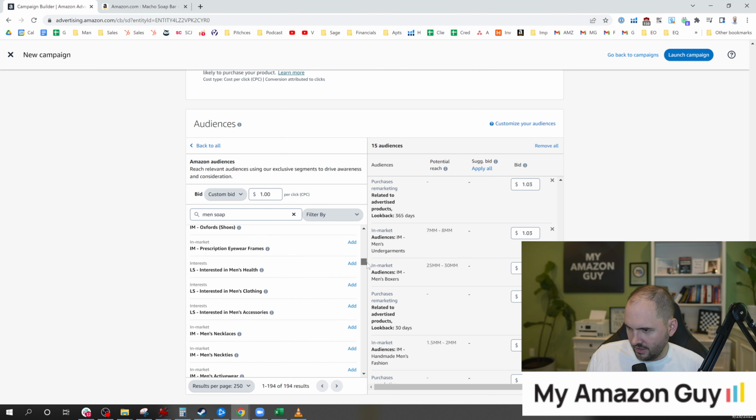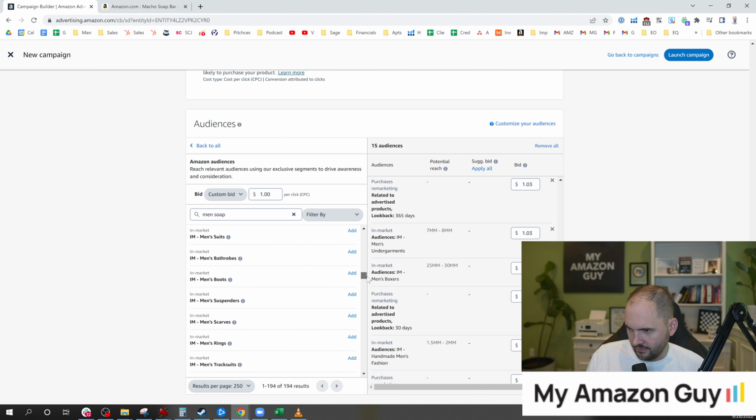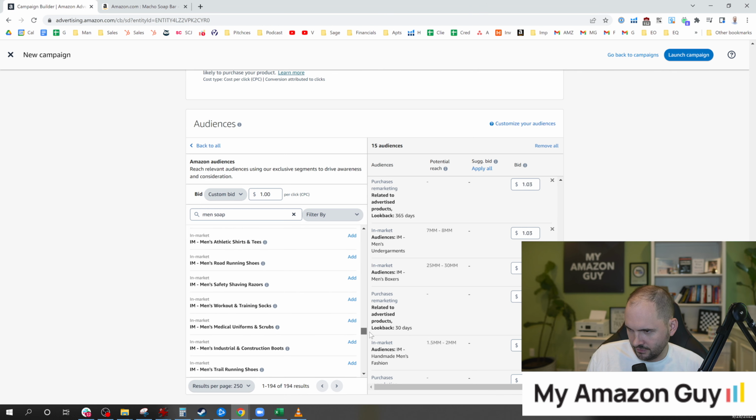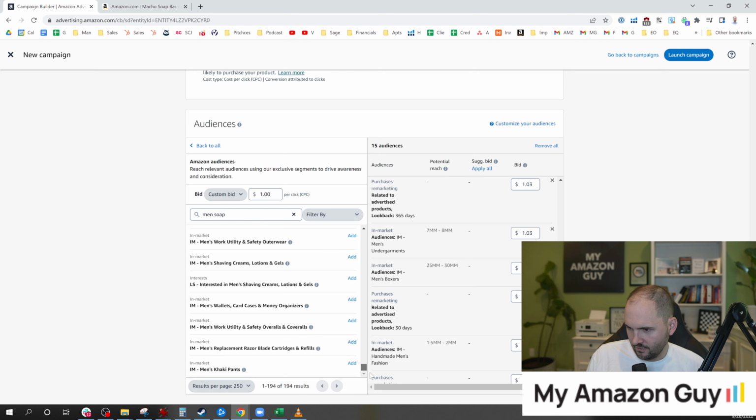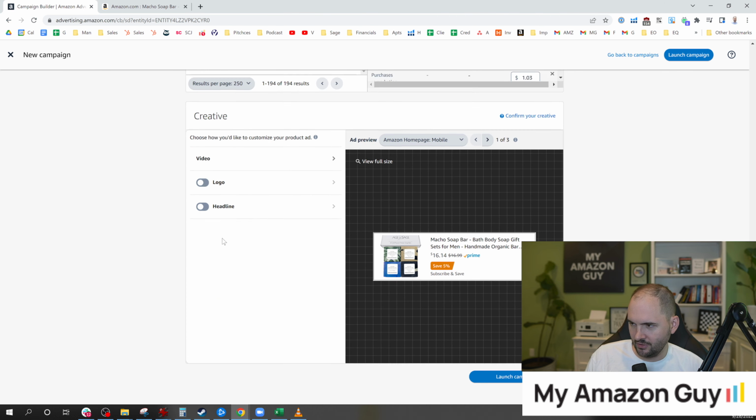Is there anything else interesting on this list? Cologne, bathrobes, swim trunks, track jackets, athletic. Really difficult to narrow this down. Big and tall. Khaki pants. All right, probably good enough.